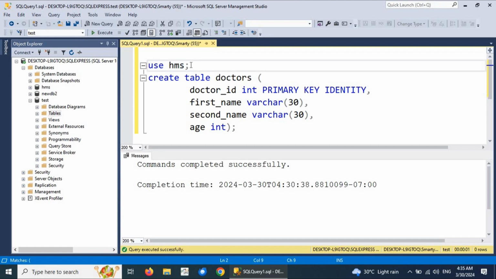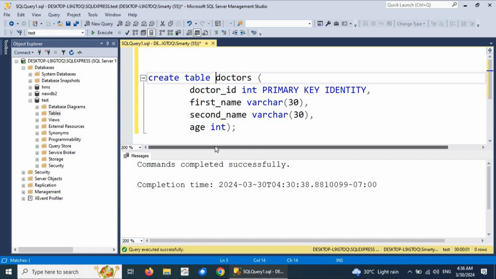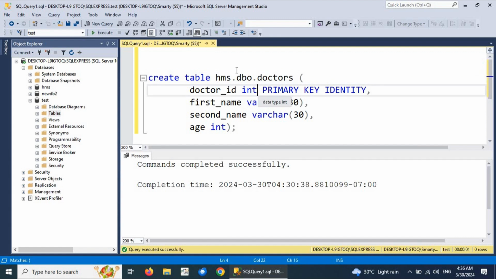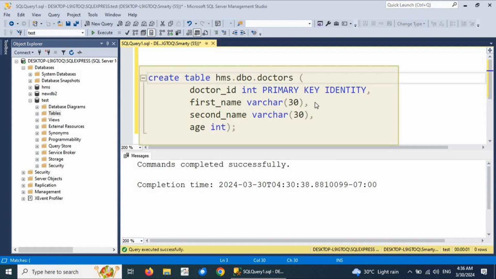The other thing is that we can also provide the database name directly here, hms.dbo.table name. We can provide the database name here directly with the database object. This is the schema, this is the table name. Now I would like to clear the entire query structure and modeling of this query.